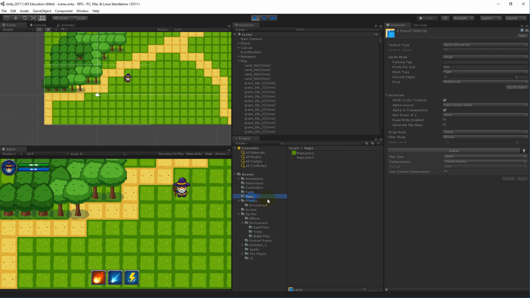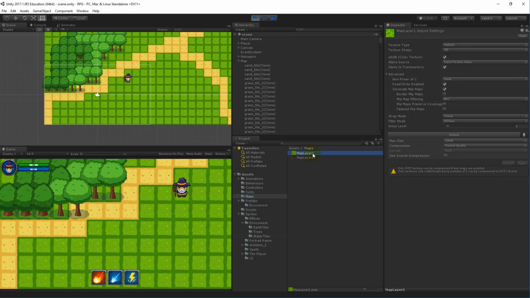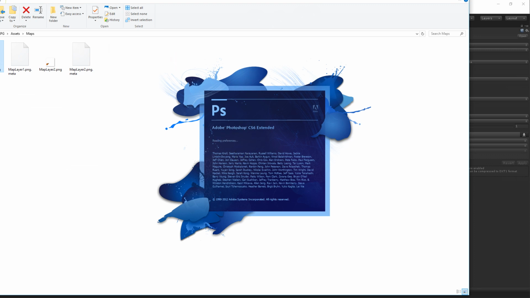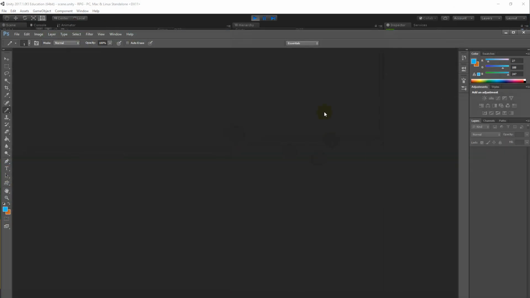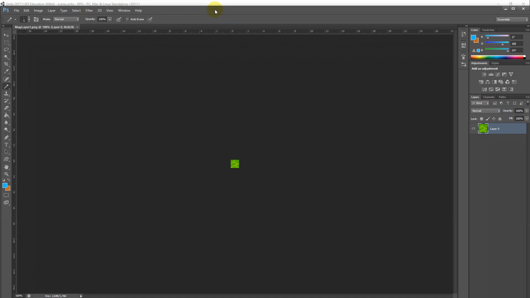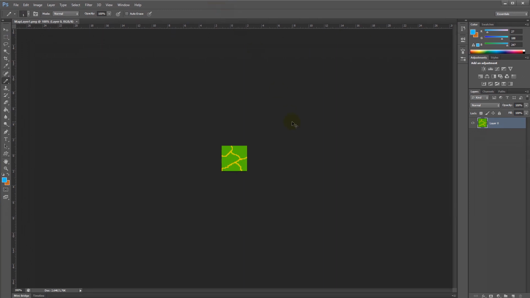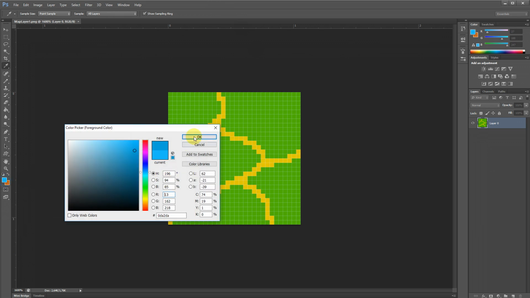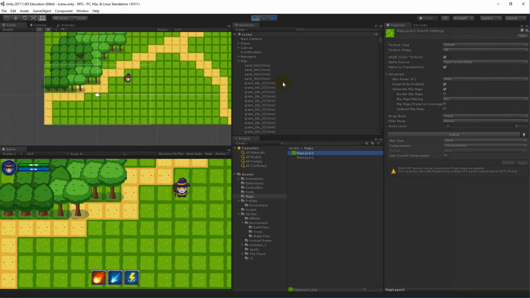So we have our map here, and our water is going to be drawn on this one. I am going to find it in the folder, and open it with Photoshop. I'll close this one down again. So I am going to add some water to it. Basically I'm going to use this blue color. It doesn't matter what color you use, but just copy the color you're selecting and go to Unity.